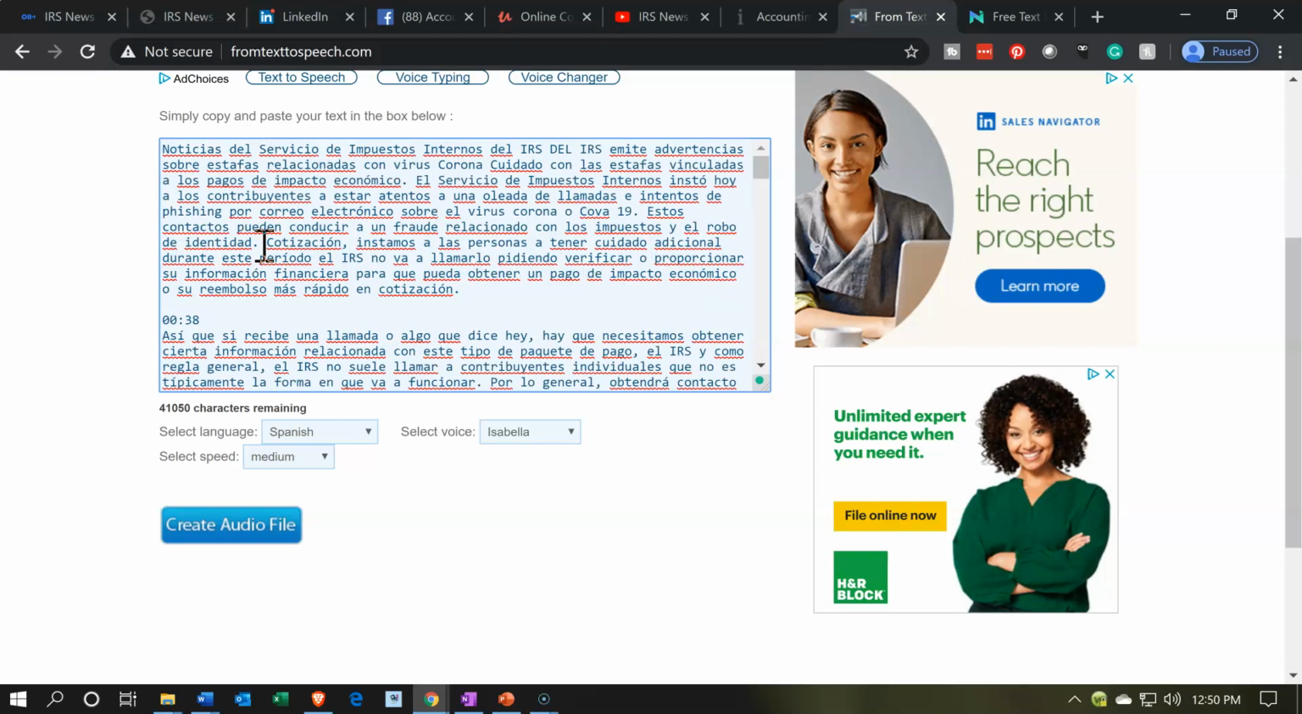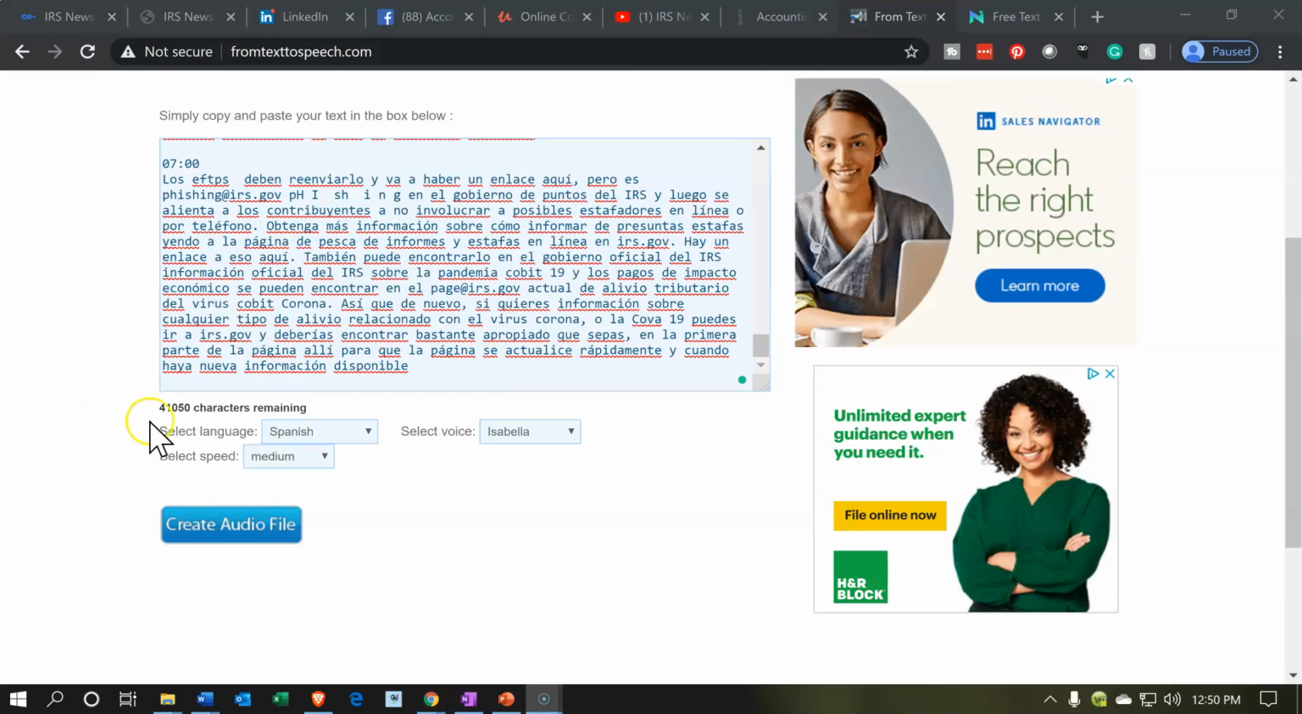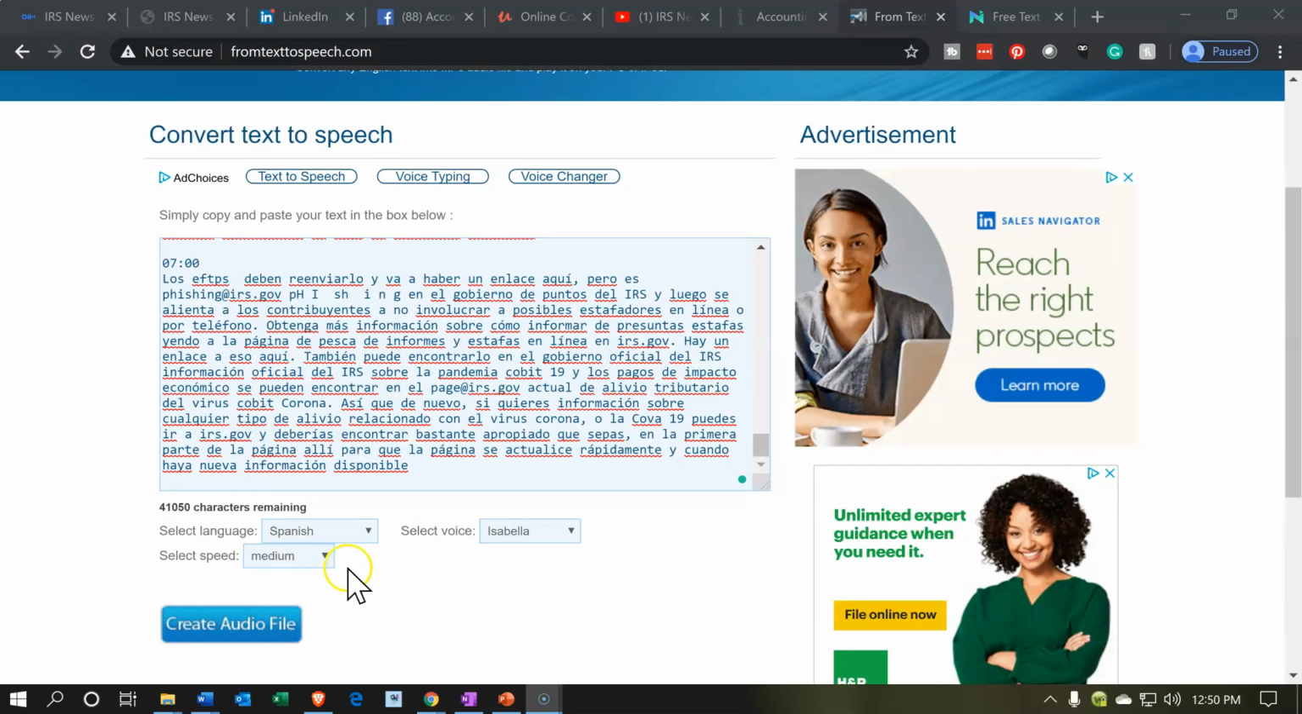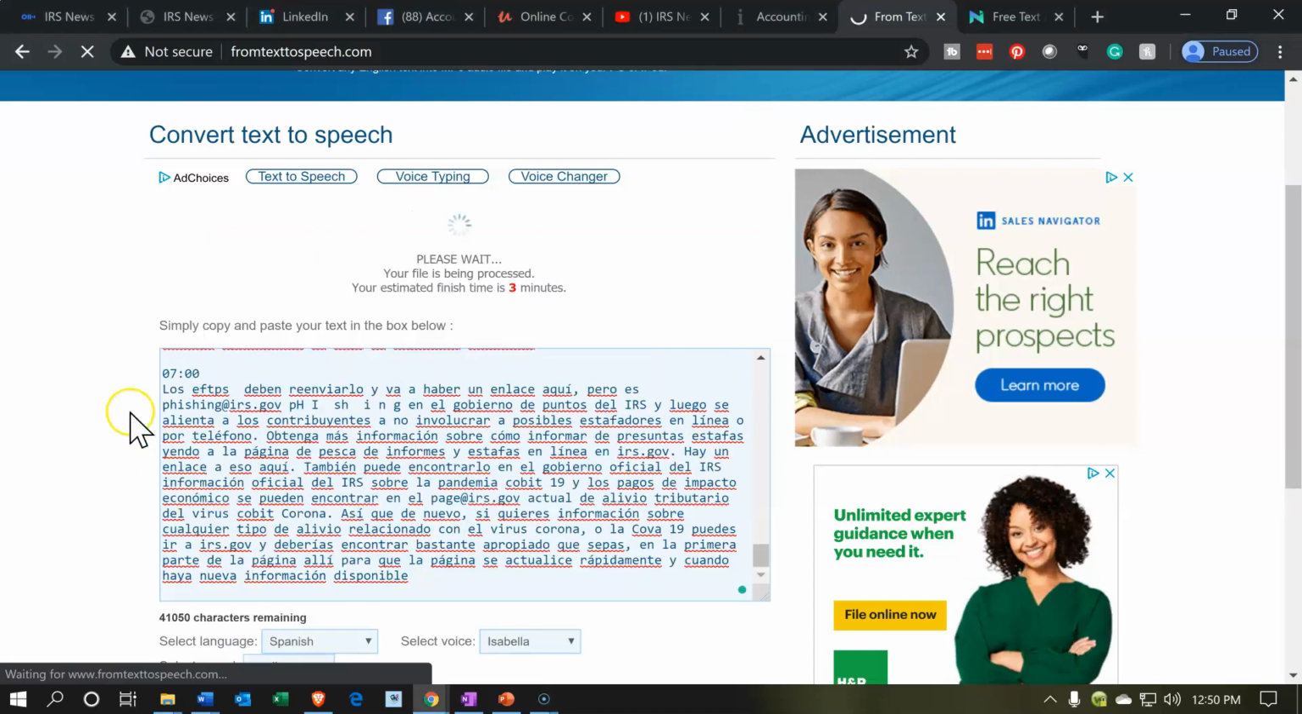So everything looks good. We've got the settings down here, Spanish, medium, and then I'm just going to create the file. Now notice this thing can be a little bit glitchy from time to time. Notice it takes 3 minutes. This is a fairly decent sized file. If you have longer files, it can take a little bit of time, so give it some time.